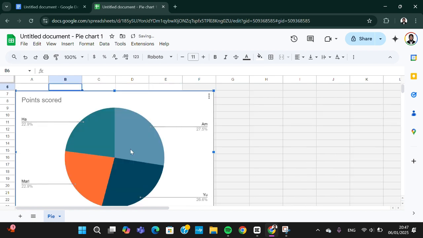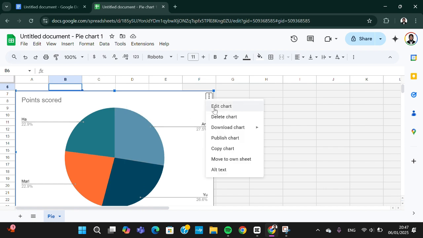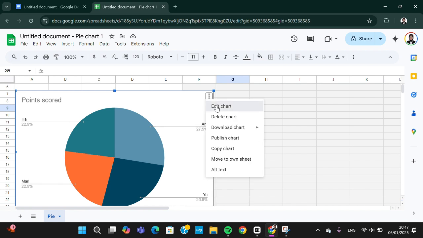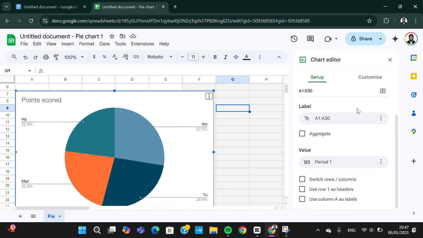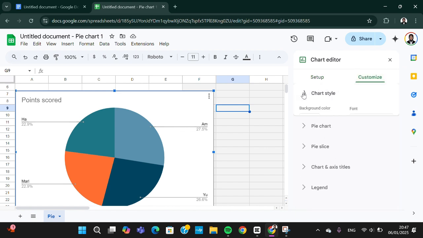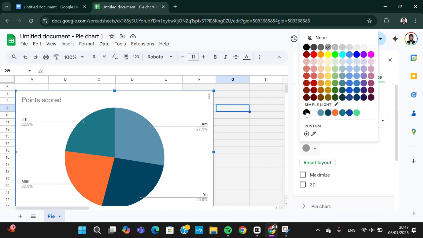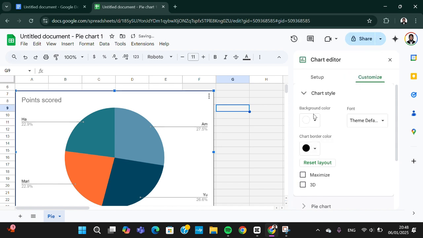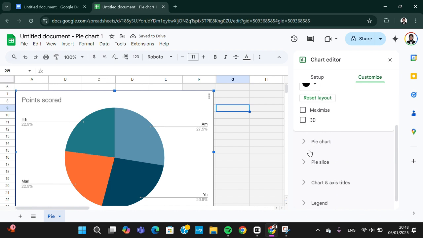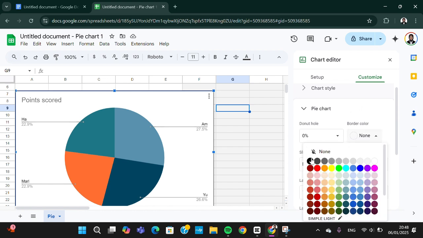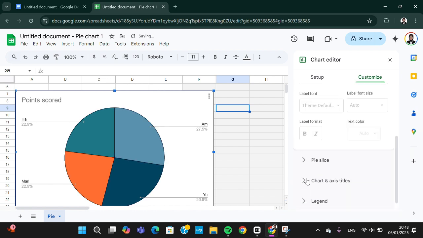Alright, and here you can customize the chart style. You can click on these three dots and then click on edit chart. Sorry, guys. You can select edit chart, go to customize, and select the chart style like this. I'm going to change the border color to black. Okay, and then you can go to the pie chart and I'm going to select black like this.